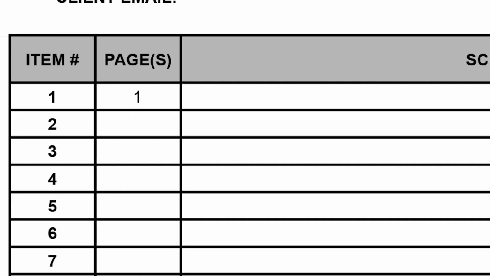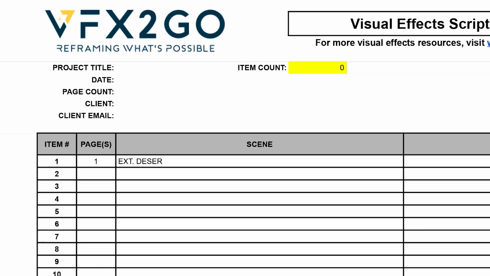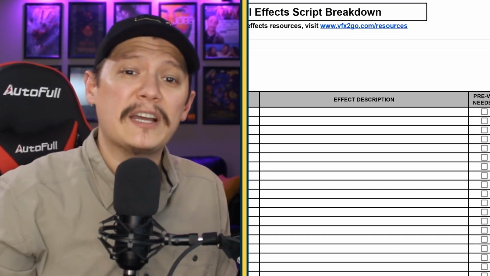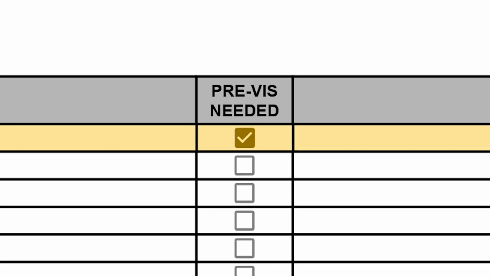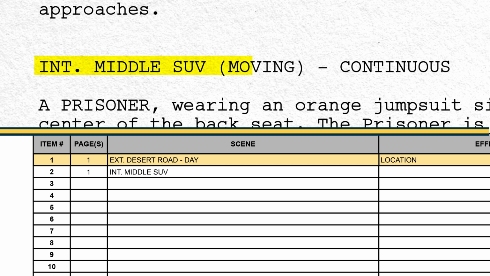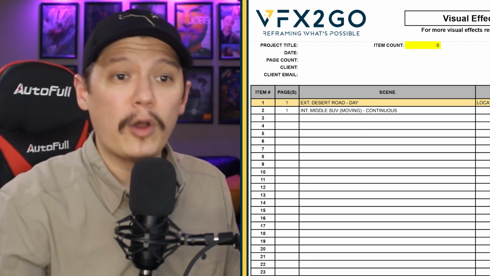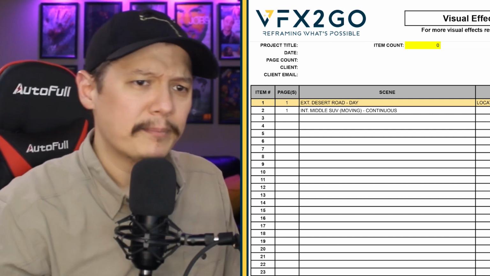First, page number. Spoiler alert, everything's going to be page 1. It's a 1-page script. Next, scene header. Description. In this case, since there's possible VFX that may need to be done to the location in general, we'll just write in location with all caps. Now, this whole scene really will eventually need thorough storyboards and animatics to better inform the execution of the VFX, so you'll notice that basically everything in this breakdown will be labeled with previs needed. Moving on. Interior, middle SUV, moving, continuous. Alright, another location that could involve a chroma or LED screen, just another good one to flag.